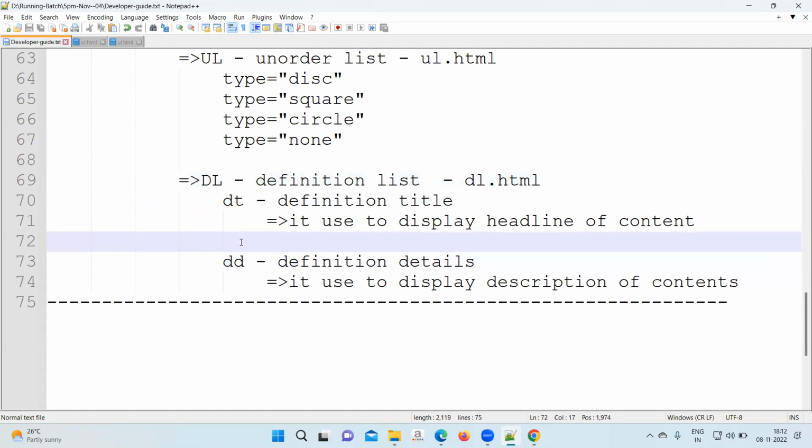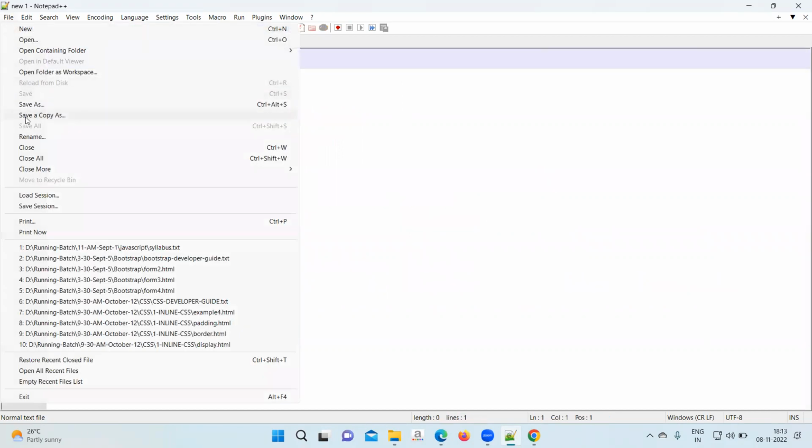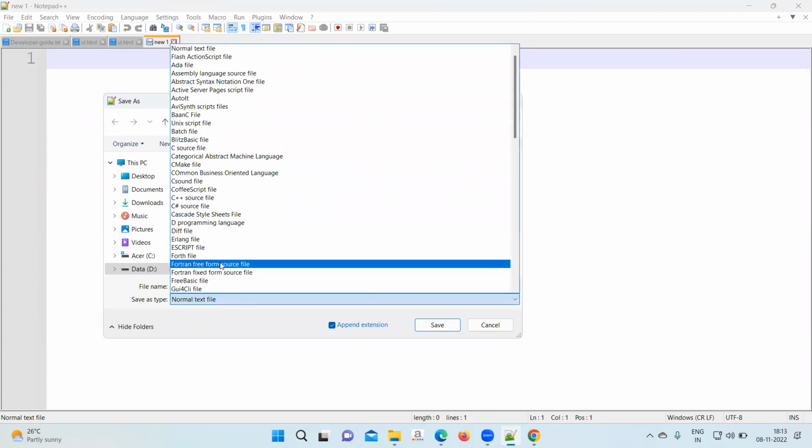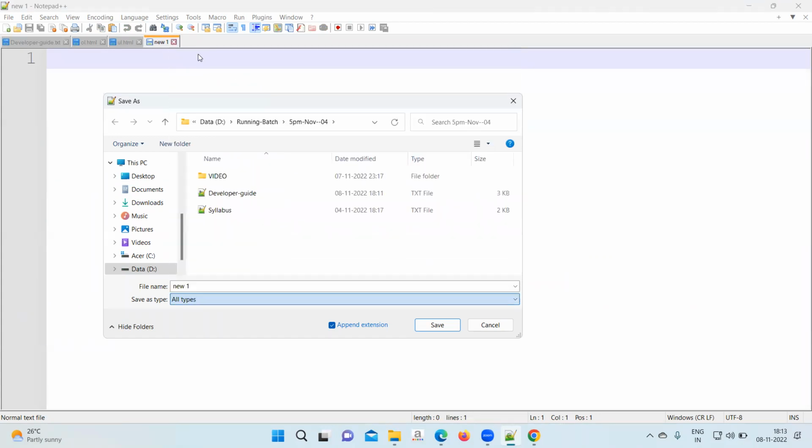Right? If you are creating a page where you are going to display a question and answer, you can use this. Okay. Now come to the dl.html file. You should create a new file. I'm saving files somewhere else. Where am I saving my files? It was on the desktop, correct?